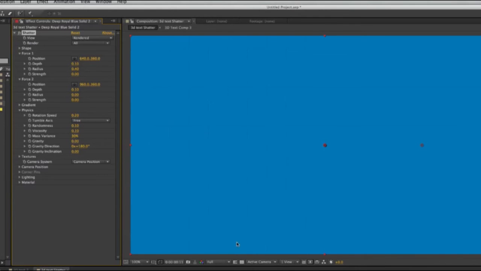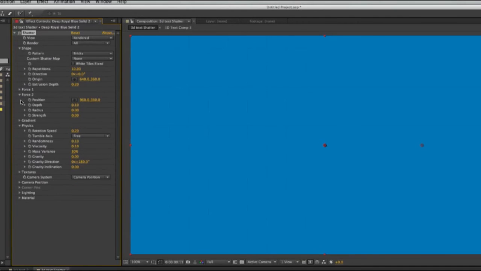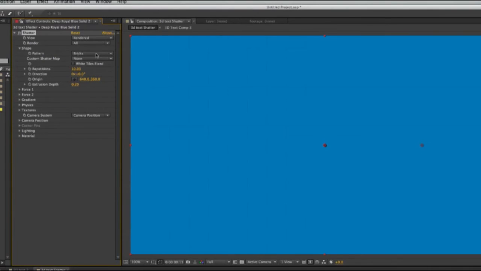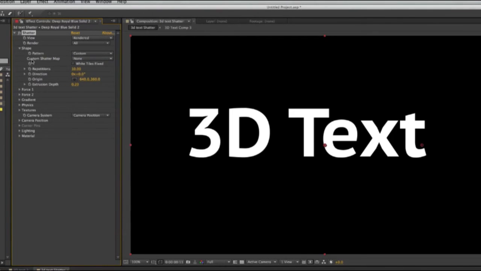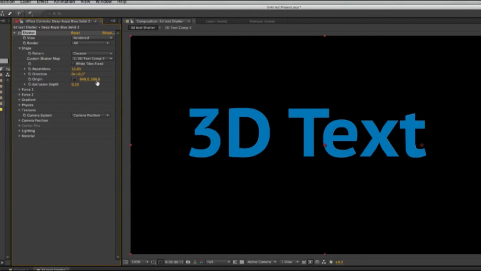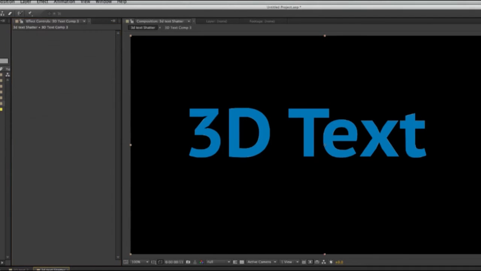I want them to be my text. And that's easy enough. If I go into this shape tab, I'm going to close these other ones because I don't need them anymore. And it says pattern bricks. I click in here and there's a custom. So I click on custom. And it says custom shatter map none. I'm going to set that to my 3D text comp. And then I'm going to turn my 3D text comp off in the timeline.